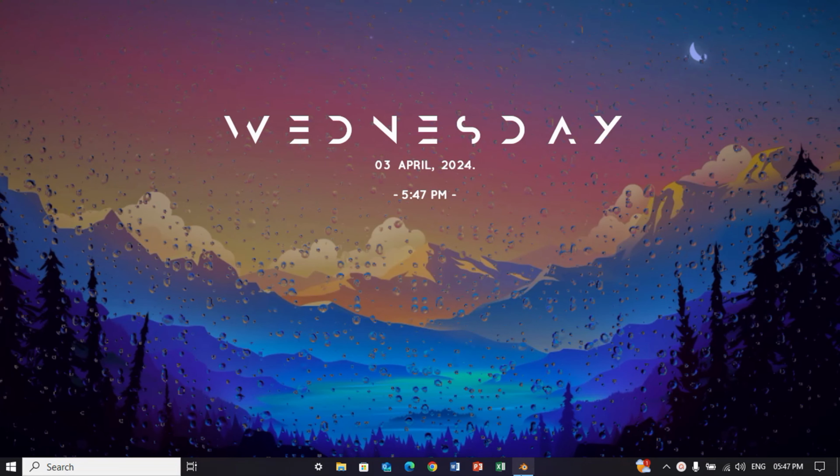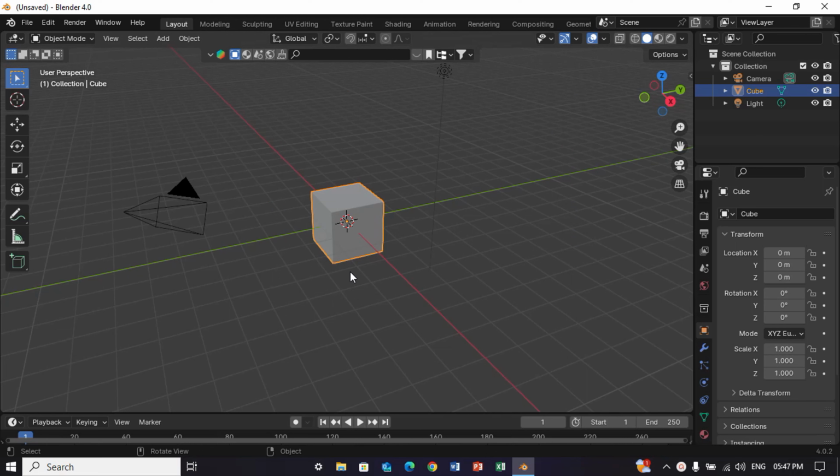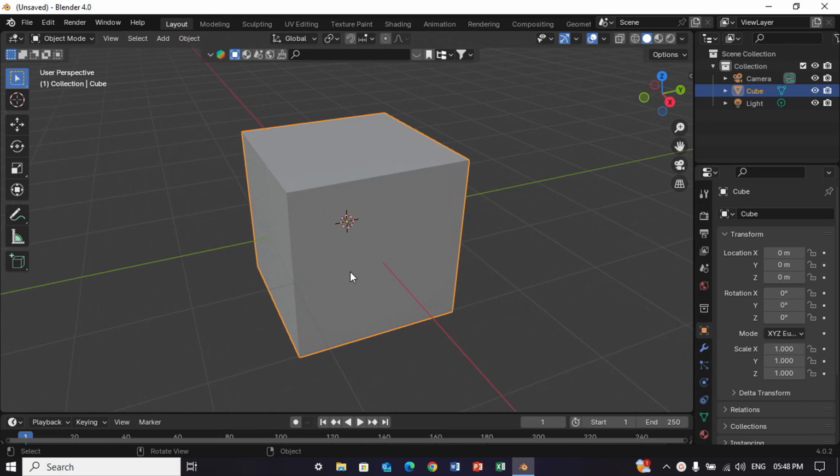So now let's open up Blender. And in Blender we will open up General. And in General we have the default cube around. So for this video I am going to apply an image texture to this.